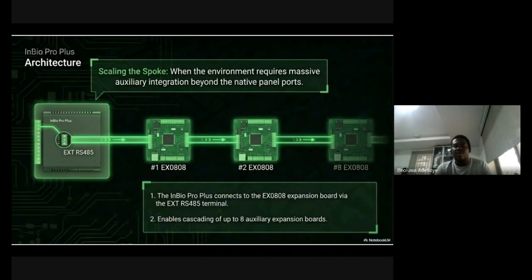And for extension, because we might be needing different auxiliary ports, ZK also sells, as I showed us in the last class, the EX0808. They are extensions for auxiliaries. If the auxiliary on the controller is not enough, you can get extensions for those auxiliaries and use them.